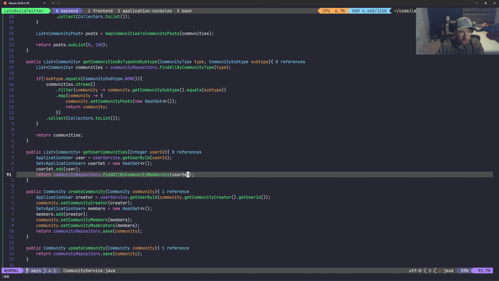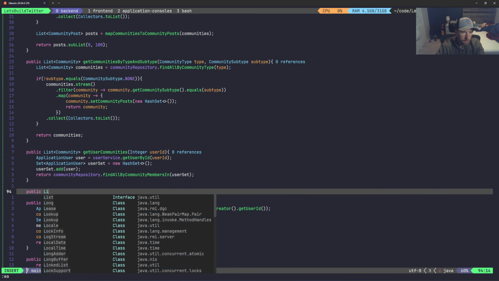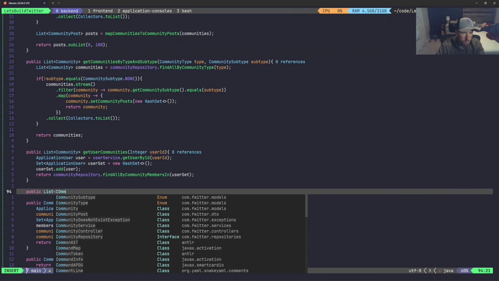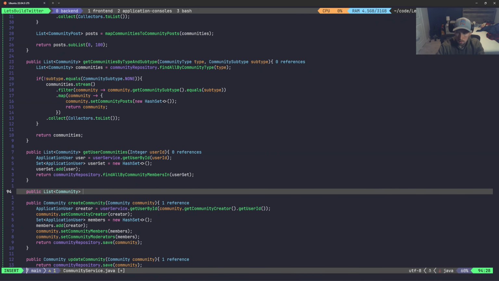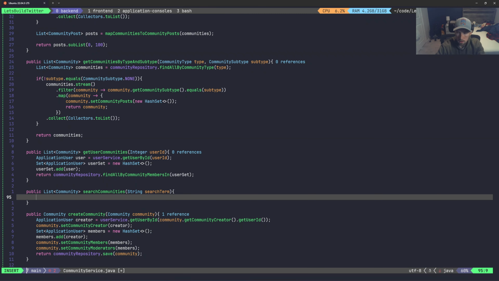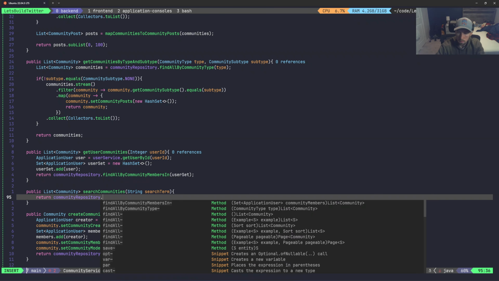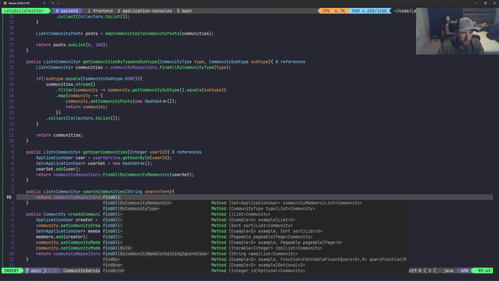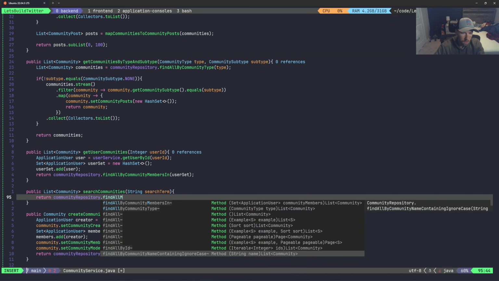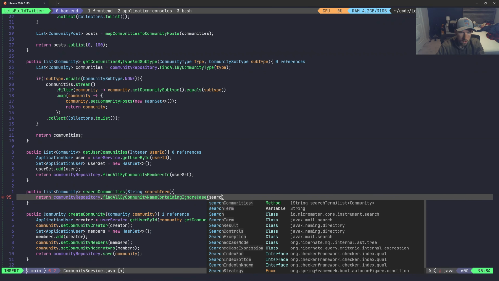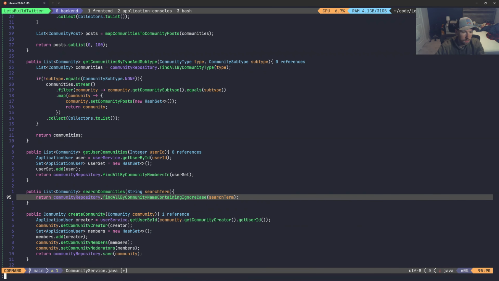And then finally, we'll go ahead and do one more public list of community, and this one's going to be called search communities, and this is going to take in a string of search term, and then here we're just going to go ahead and return our community repository dot find all by community name containing ignore case, pass in that search term, and there we go. So that is basically everything that we have inside the community service.